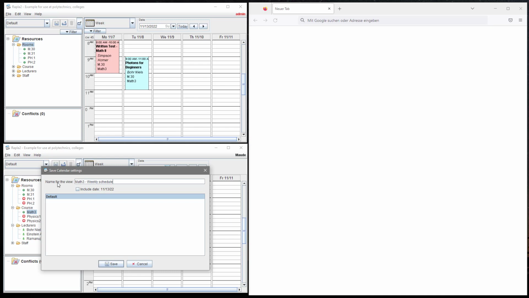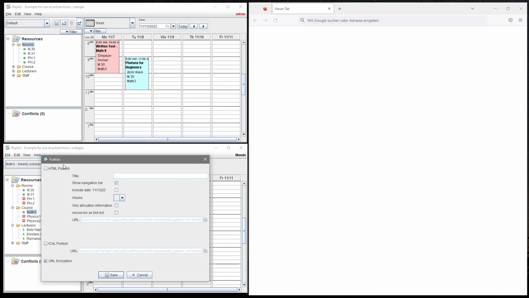If Maud, in our example, wants to inform the course Math 3 about their actual schedules, she only has once to save a view, give this view a name, and publish the view. This publishing can be done via HTML or iCal. In general, it's a good practice to encrypt these published URLs.